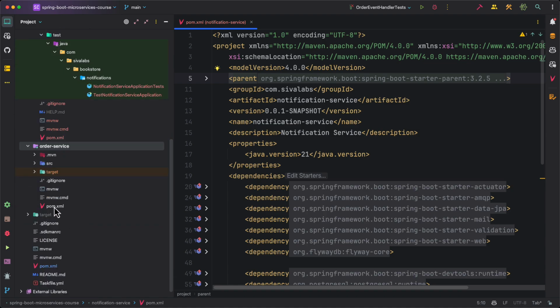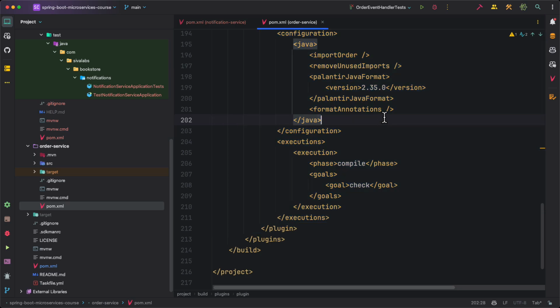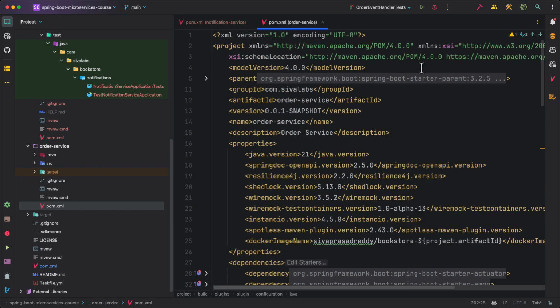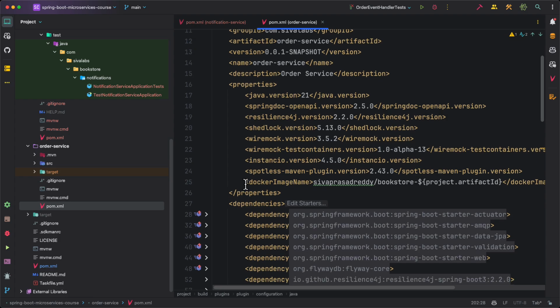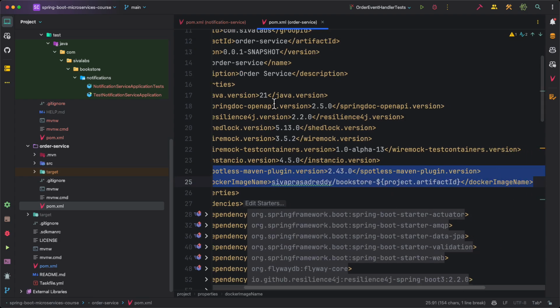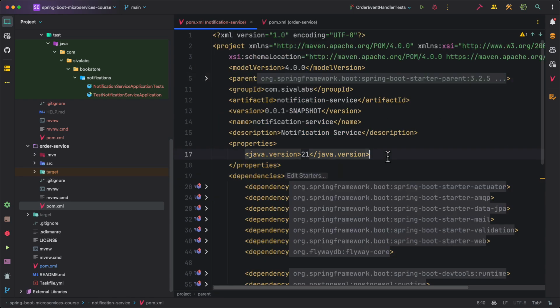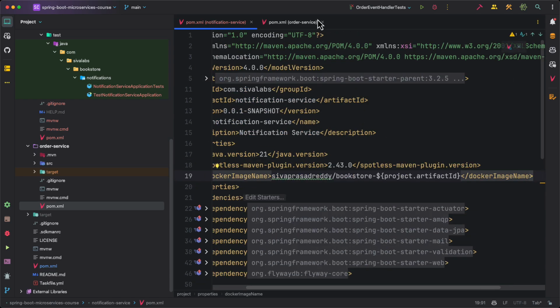So let us start with our pom.xml. So here is our pom.xml of order service. So let me copy this configuration, the spotless maven plugin and Docker image name, and I'm going to paste it into the properties.